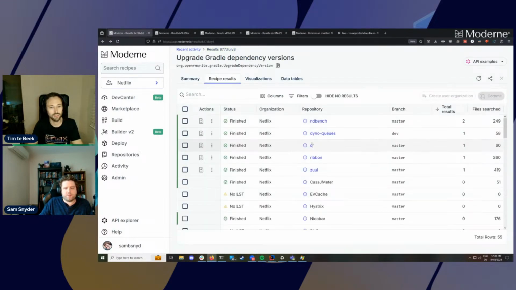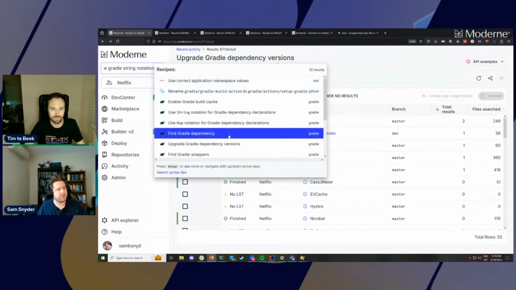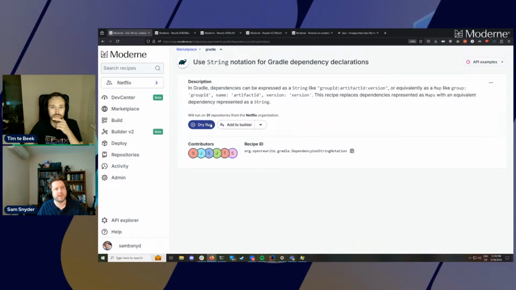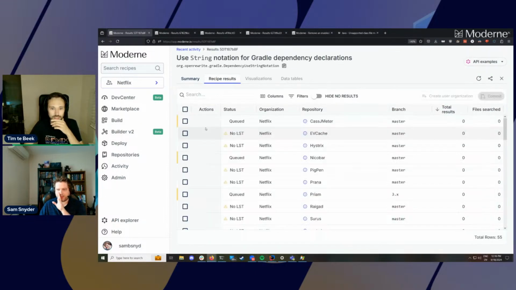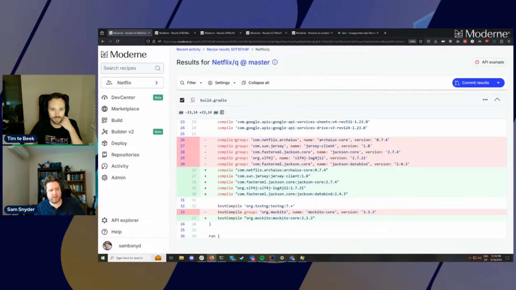Yeah. So cool. Oh, go ahead. I think we even have a recipe to standardize on one particular of these forms. We do. If you found a mixture of those forms and you want to use one, I haven't run this recipe in a while, but let's see, where is it? Yeah, use string notation for Gradle dependency declarations. This is my preferred way of declaring Gradle dependencies, to use the string rather than the map notation. There is this recipe which will convert the map notation into the string notation. And if you prefer it the other way, that's totally fine, there is a recipe to go the other way.